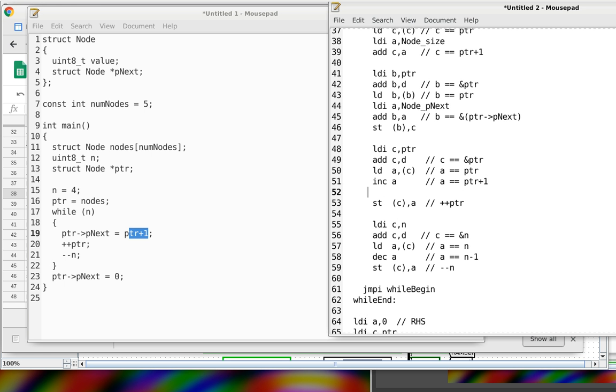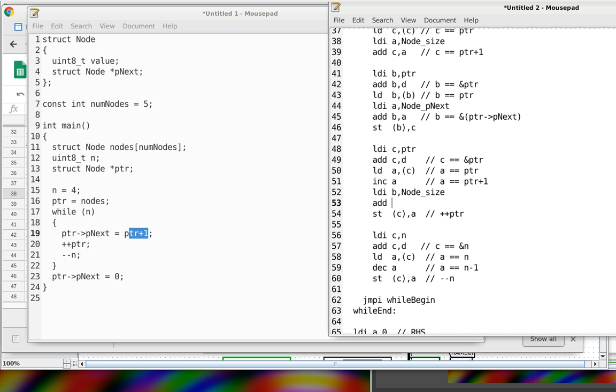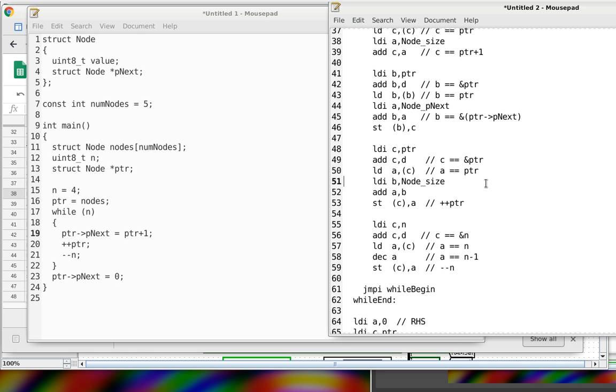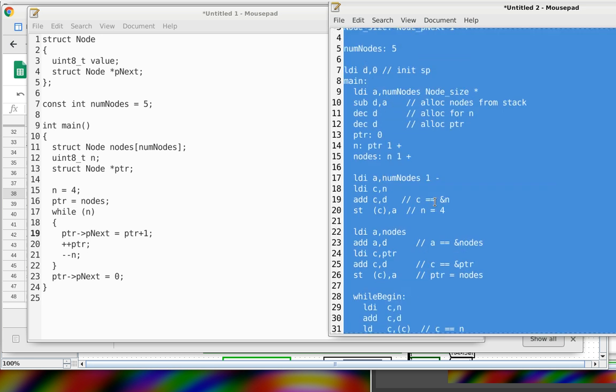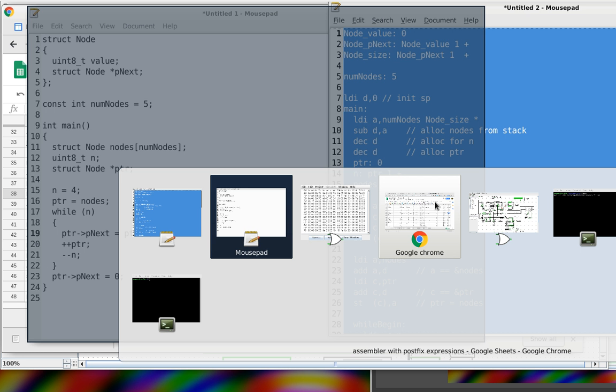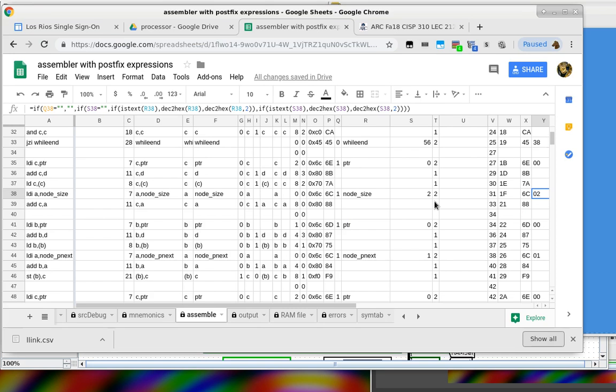All right, well, LDI B node_size, add A B, and then get rid of this increment. There we go. Okay, double check. So we got pointer, we add node size to it, and then store it back. Okay. All right, so Control A, Control C. Go back to the assembler.